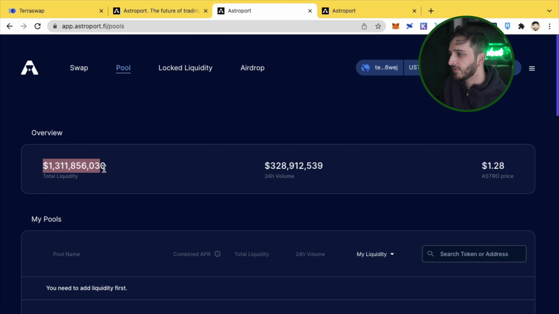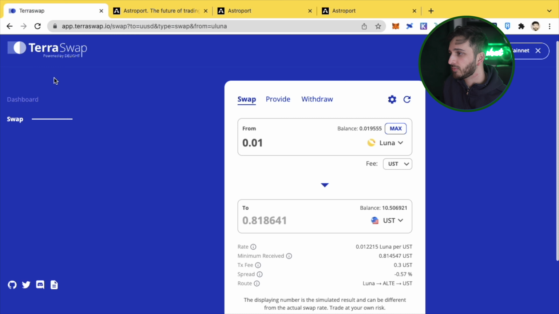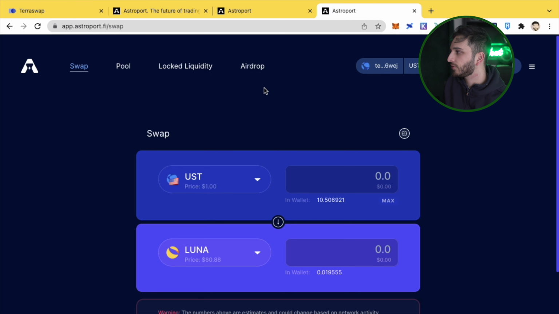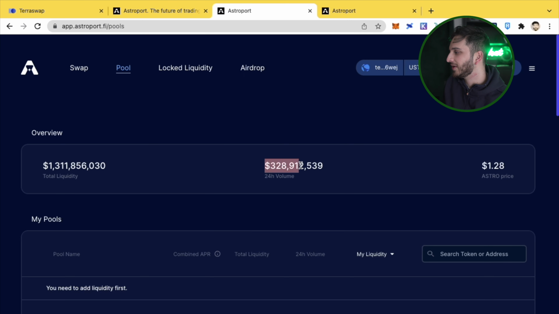Astroport has a TVL of $1.3 billion, so quite a high amount. Terraswap, if we go to the dashboard, we'll be able to see that they also have a pretty decent TVL, just under 500 million, so $500 million. Both protocols, providing some serious liquidity there. In terms of volume, Terraswap is providing 70 million, whereas Astroport is quite a bit ahead at 328 million. So you can appreciate that Astroport, being the number one decentralized exchange, has more volume, has more TVL.